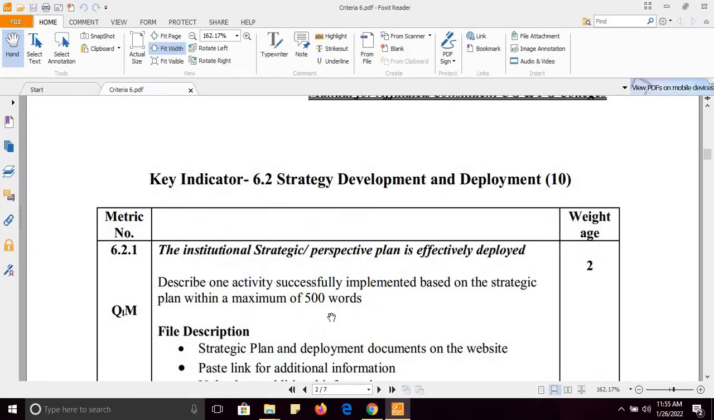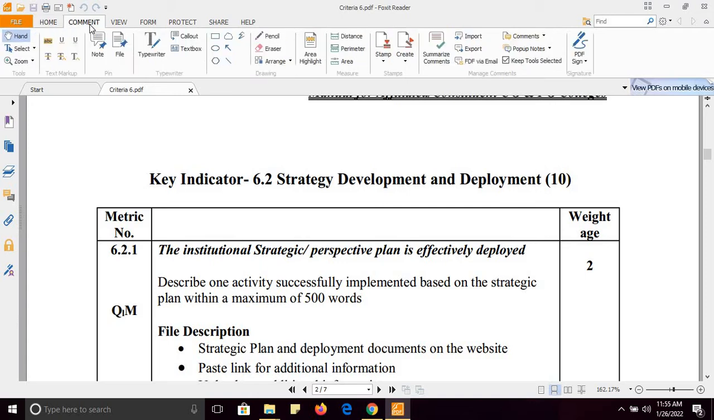Why do I prefer Foxit Reader? Because there are plenty of tools available in it. One important tool is the pencil. With the help of the pencil tool you can write anything on the PDF files, for example if you are teaching your students and want to write something important on a PDF file. Similarly you can highlight something, and write anything you want on the PDF file.